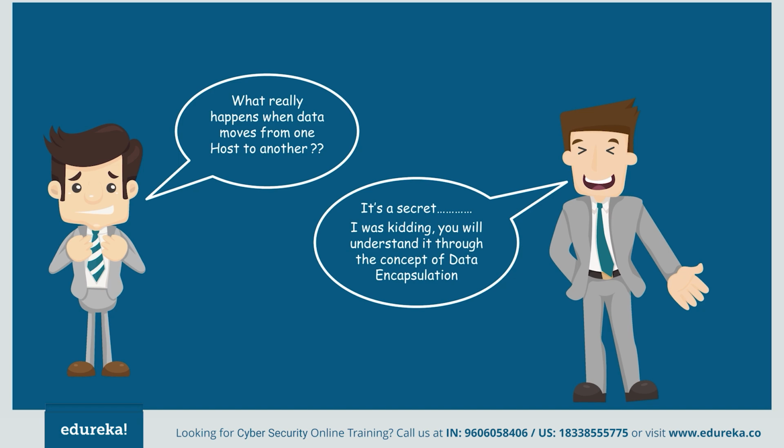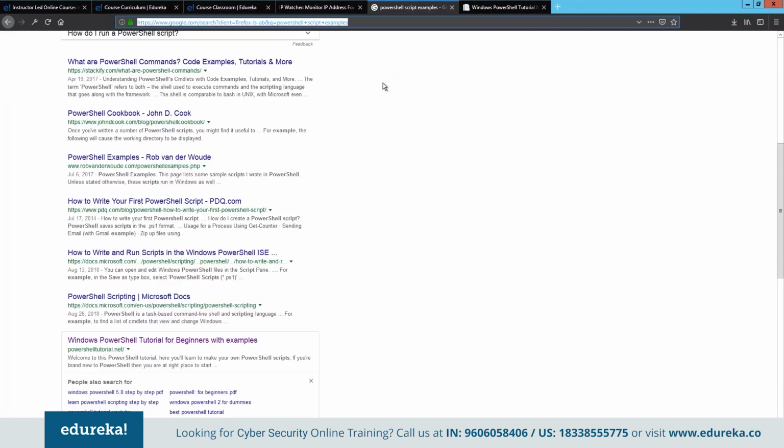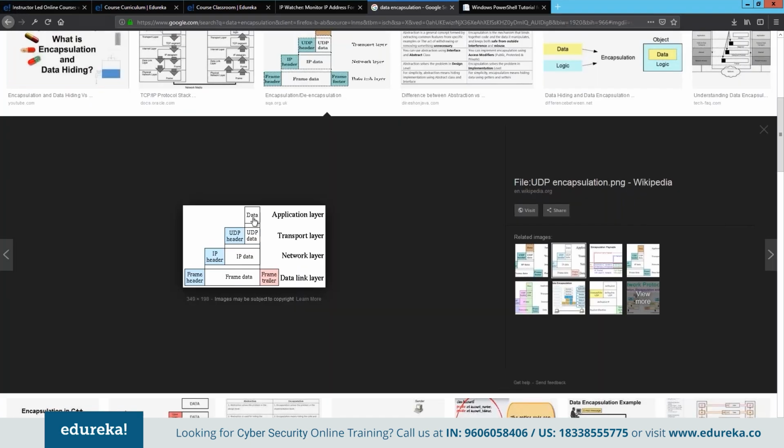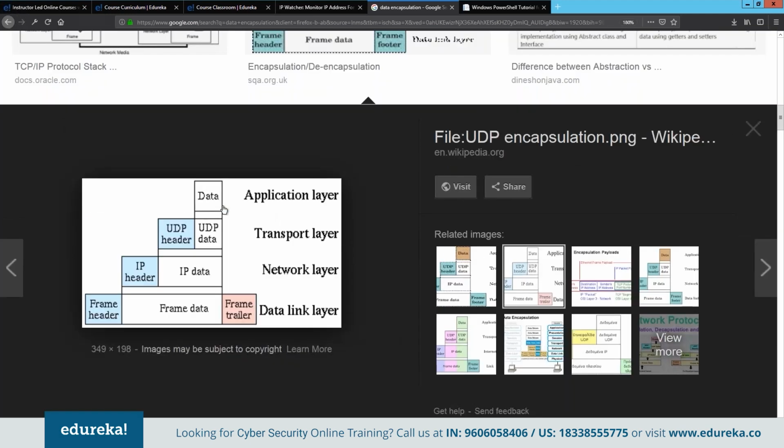So again, data encapsulation. Data encapsulation, what we see in the picture, is that one layer is encapsulated with other information. Let me show you the data encapsulation image. What we see on the application layer, this is how much I can expand, maximize. This is the data. On the application layer, you see the data.